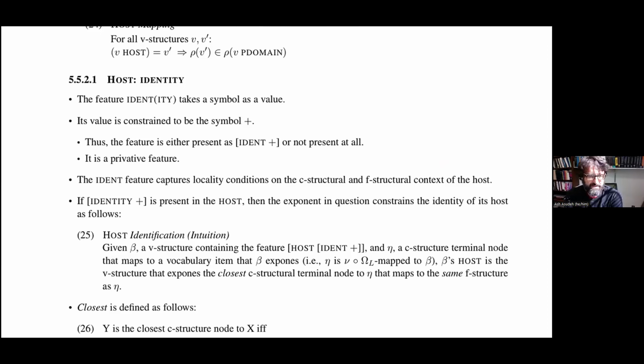If identity plus is present in the host, then the exponent in question constrains the identity of its host as follows. This is just the intuition. There's a more formal representation below. So host identification: given beta, a V structure containing the feature host ident plus, and eta, a C structure terminal node that maps to a vocabulary item that beta expones.